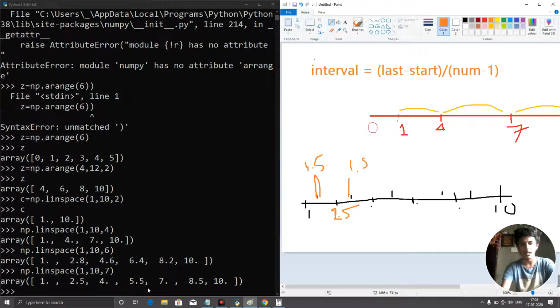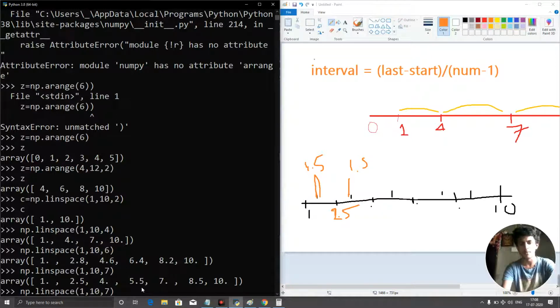For example, if we have something like np.linspace from 4 to 16, I'm going to write 4 to 16 and here I'm going to write 9. Then how can we predict the result? That's by 16 minus 4, the last minus the starting one, which will give us 12. 12 divided by 8, we need to do. So now again I got the answer as 1.5. This is also the same thing.